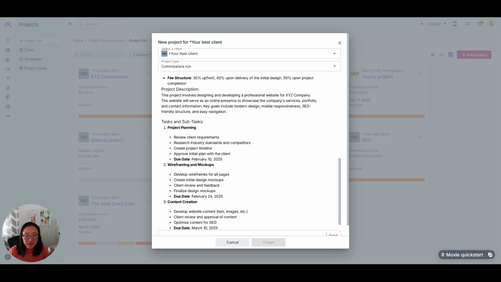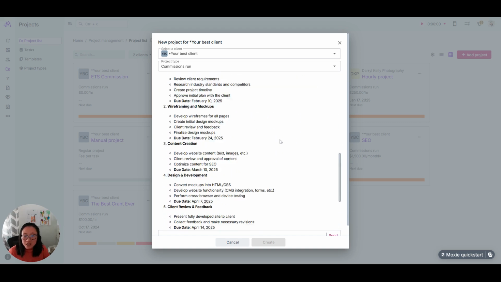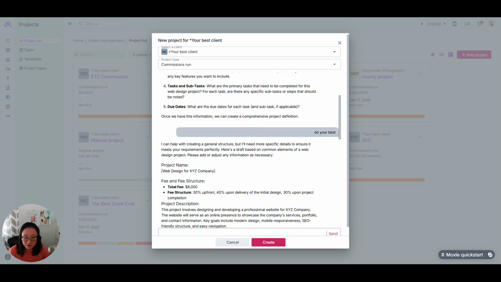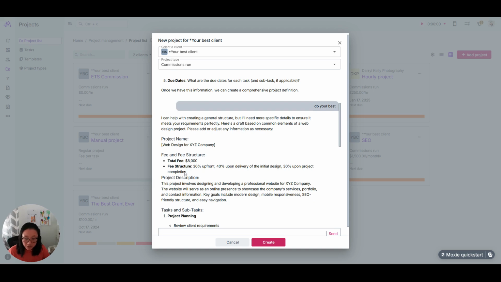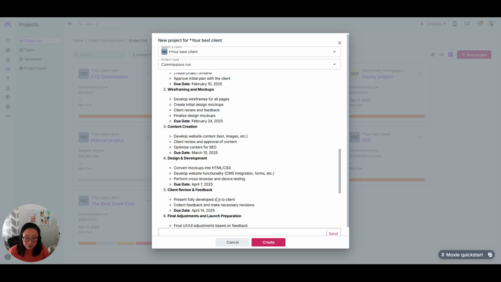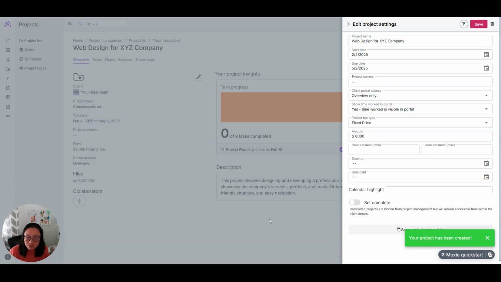So our assistant here, you can see, is trying to write up a really nice project for you. Okay, so we've got the project name. Here's the fee structure and how you're going to get paid for that. Here is the project description. Here are each of the things that are going to get created. So now our assistant is going to use your project type. There are a lot of things for it to create, so it will definitely take a minute. But you can see also here it's added some due dates as well.